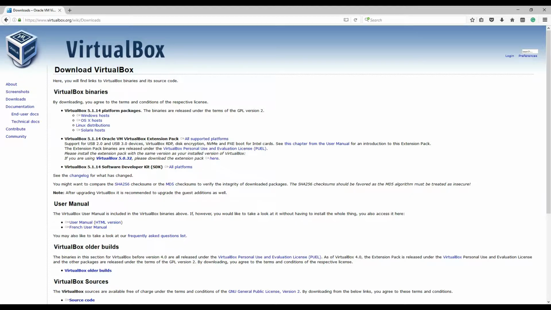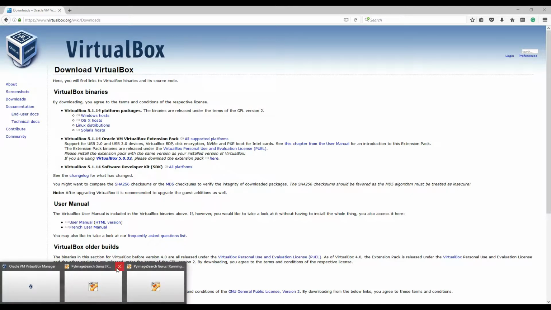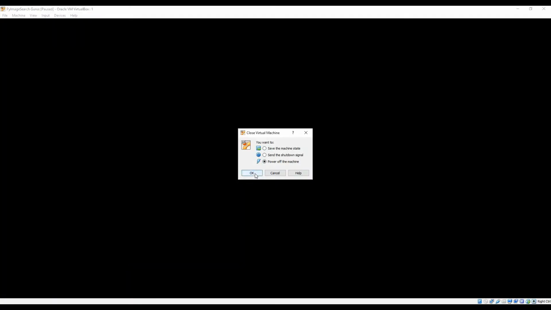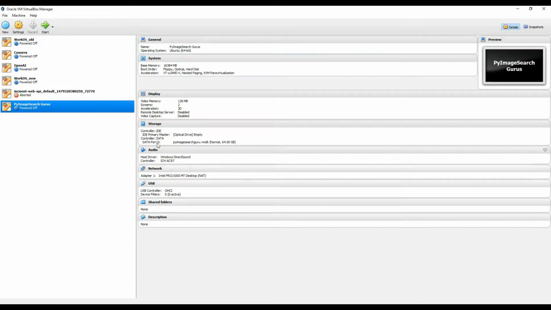Once you have it installed, I actually already have it up, so let's go ahead and close some of this stuff. I'm going to power off that machine. Once you have it up, you will have something that looks like this. Mine has a whole bunch of VirtualBox machines because I do a whole bunch of developing for different things. But this is what it should look like when you're through with the installation.